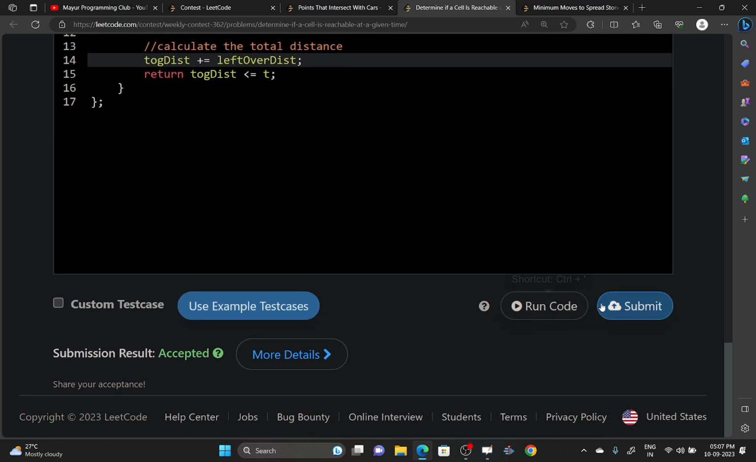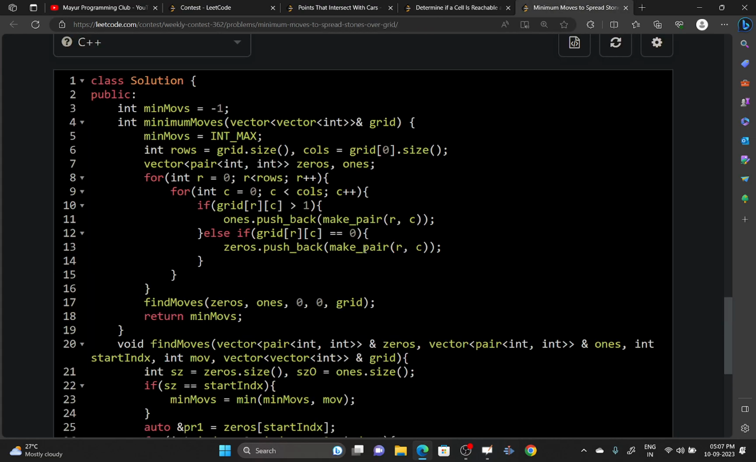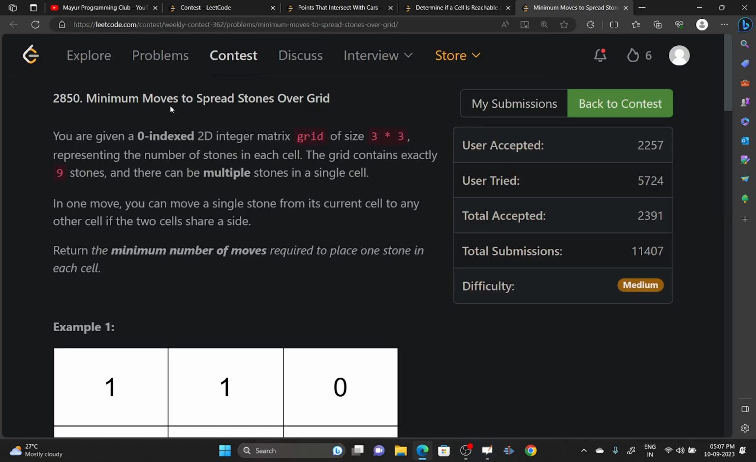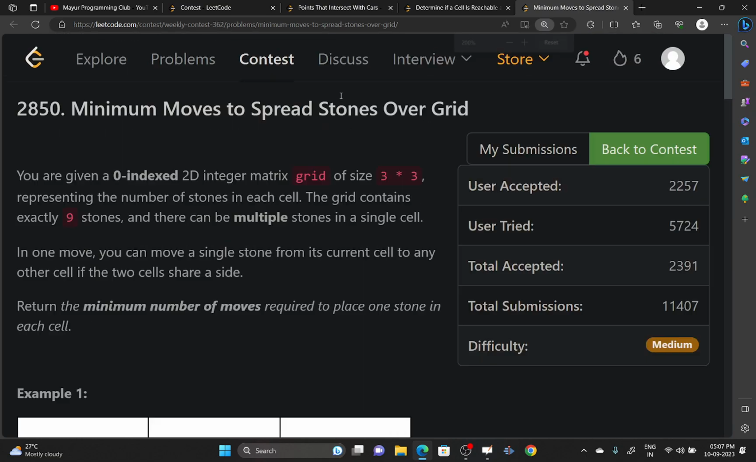Now let's try to submit it once. As you can see, it's getting accepted. So let's quickly move to the third problem of the contest. The third problem's name is minimum moves to spread stones over a grid.